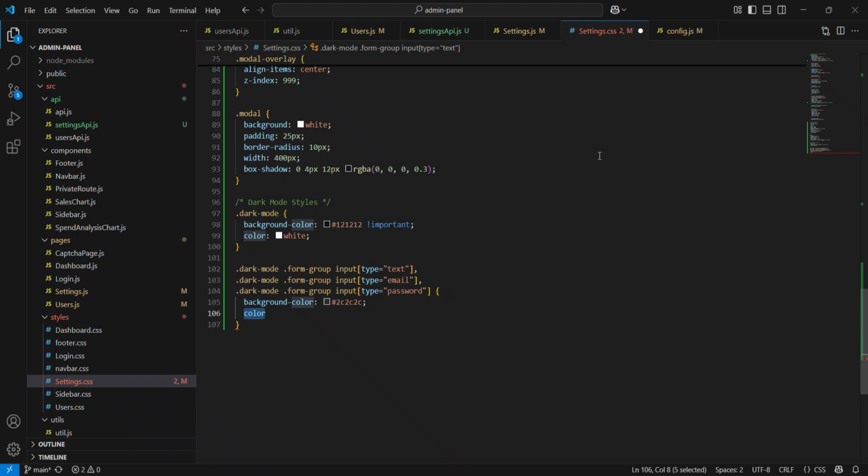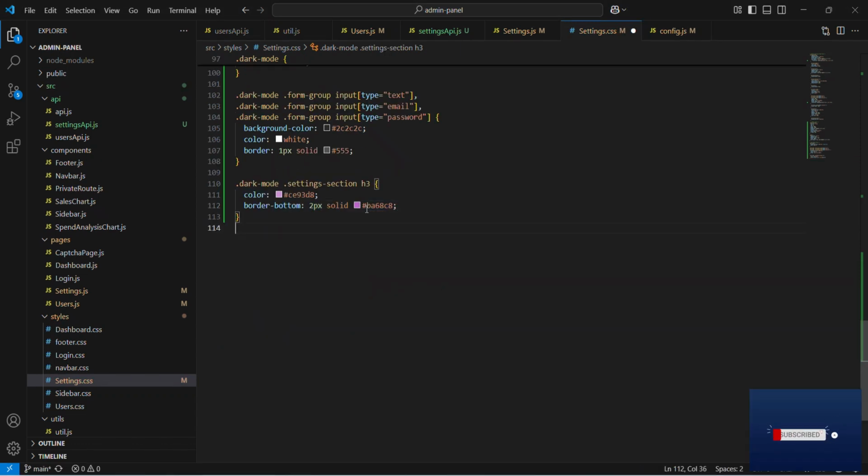Then we update the input fields for dark mode. Next we tweak the section headers for a more vibrant dark look. We also adapt the save buttons. This gives them a nice purple background in dark mode and a deeper shade when hovered, so users still get feedback when they interact.